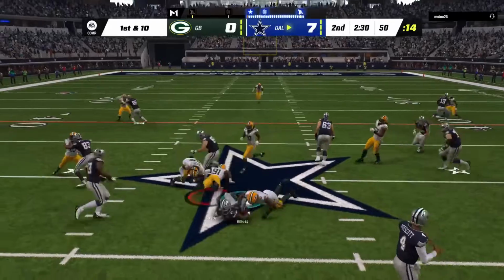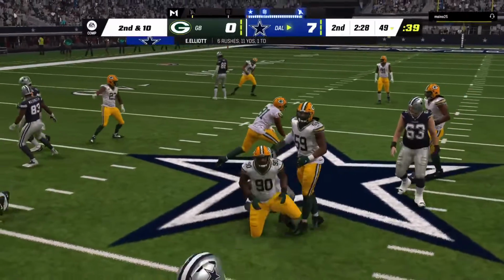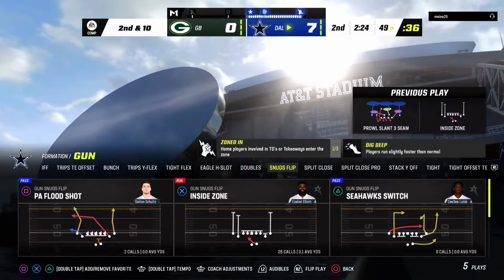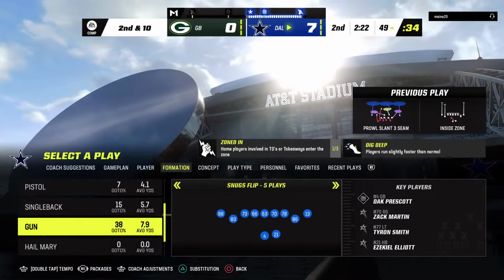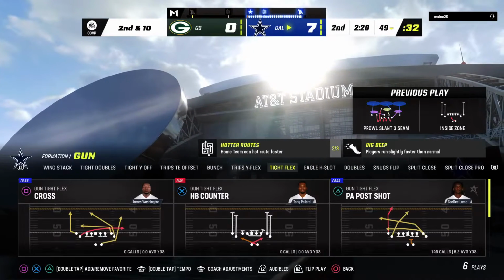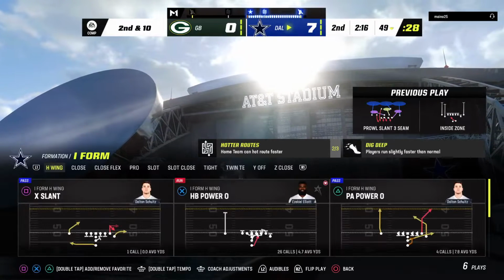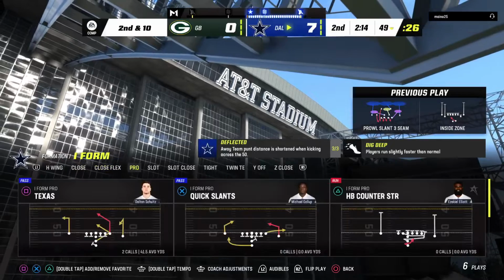From the shotgun, a give to Elliott. And he's stopped immediately there. It was Jaron Reed who got him down. The running lanes have definitely not been there for him here in the 1st half, and I don't think it's all been his fault. His offensive line hasn't given him much space. A loss results there.